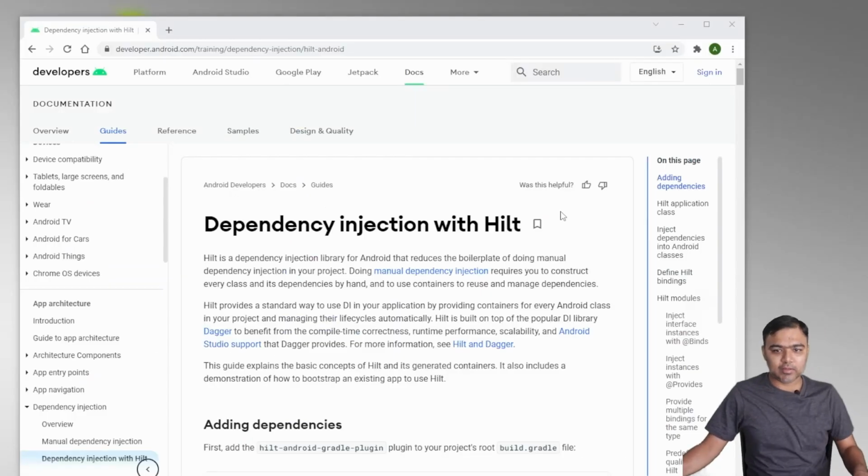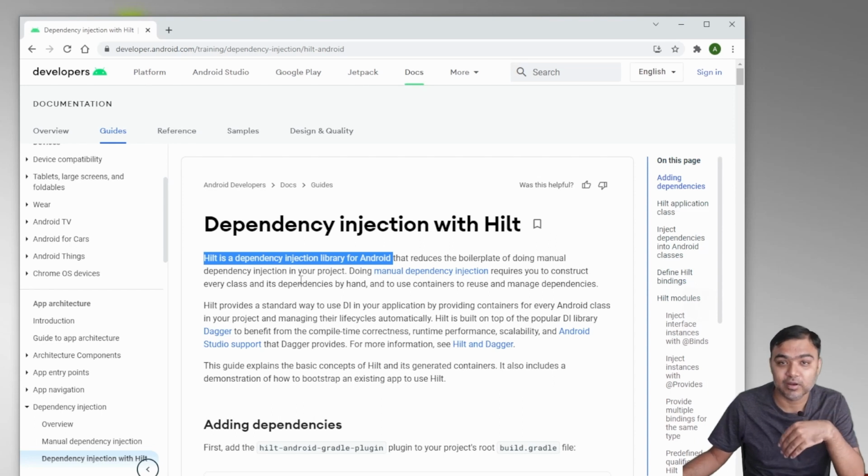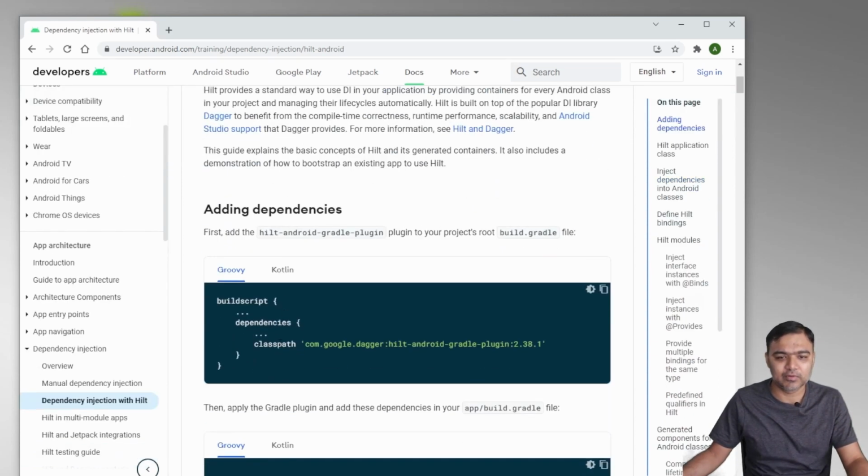So if we go by the definition, Hilt is basically a dependency injection library for Android that reduces the boilerplate of manual dependency injection. So dependency injection, if you don't know, is a design pattern where instead of the consumer class like an activity or a fragment asking for dependencies by initializing them by name, they just tell these are the dependencies that I need. So whenever they are instantiated, this dependency injection framework will inject those dependencies there. So let's see it a little bit in action and then we can figure it out.